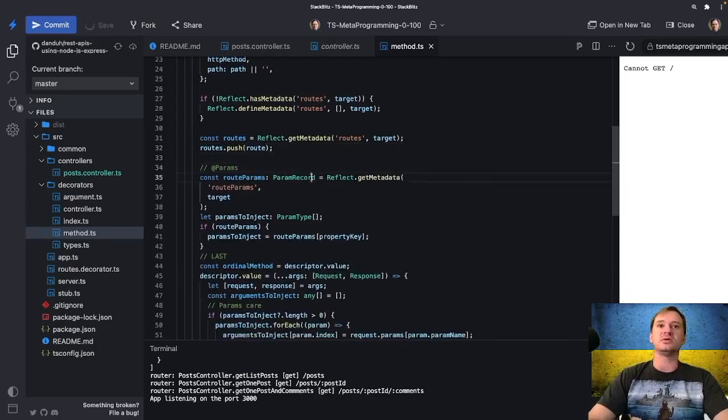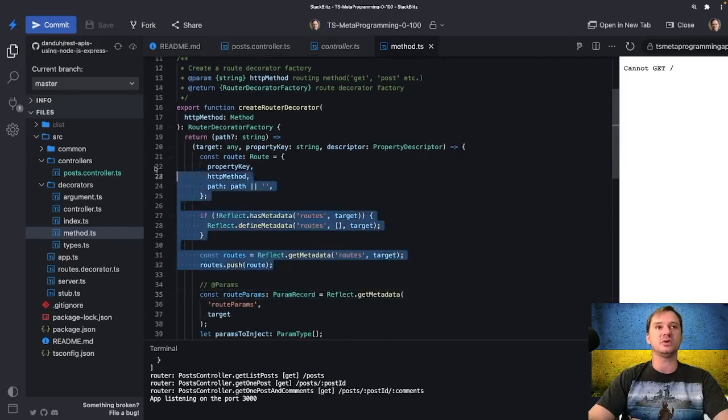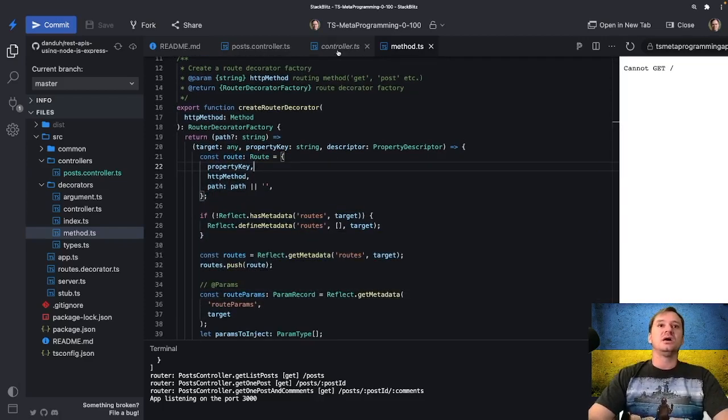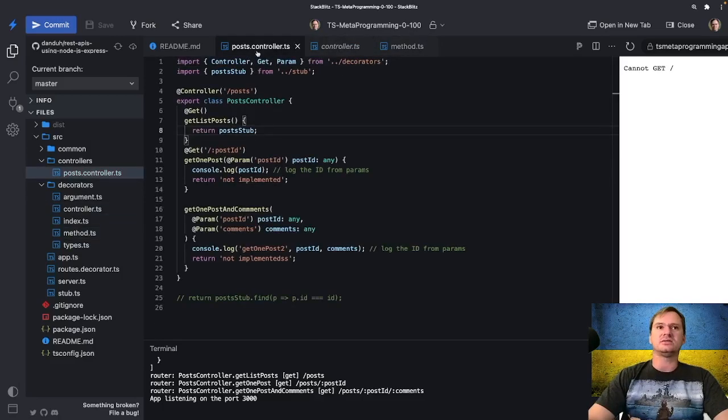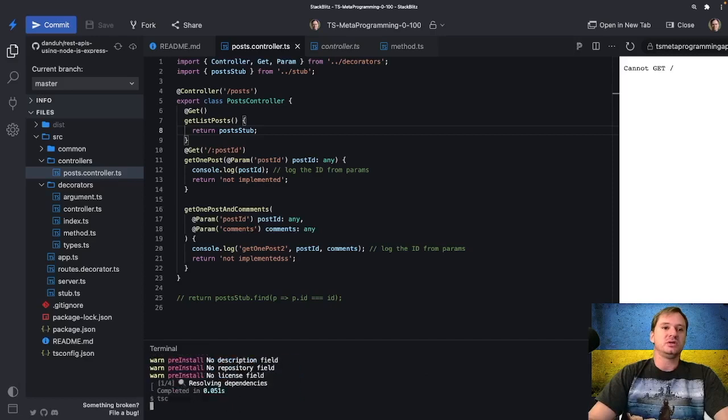Params and everything else we'll talk about a bit later, but the most important thing currently is this one. So what's next? We saved data that the post controller is responsible for posts. We also saved data that get list post is responsible for the root slash posts route, and get one post by ID is responsible for slash post slash post ID. Let's see if it works at all. I'm not quite sure if it will work right now, but we can try.